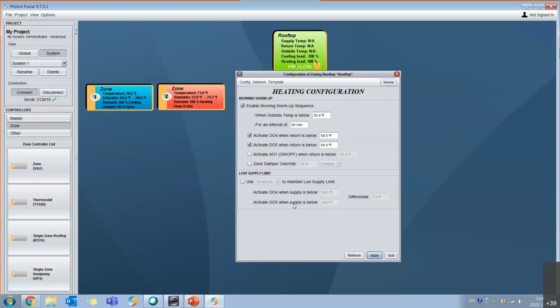Let's say when the system becomes occupied in the morning, the return temperature is at 65. In that case, DO4 and DO5 will turn on, so it'll turn on both heating stages. Once return gets above 66, we'll turn off heating stage 2, but the first one will remain on until we reach 69, or if the timer expires. So one or the other. And we're also able to force the zone dampers to a specific position or a specific flow if you want to. So you don't have to do this function.